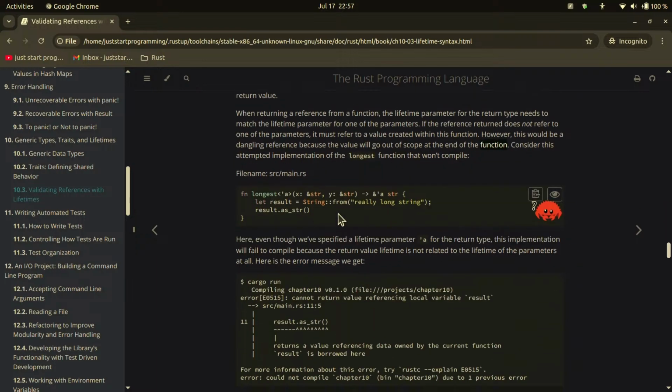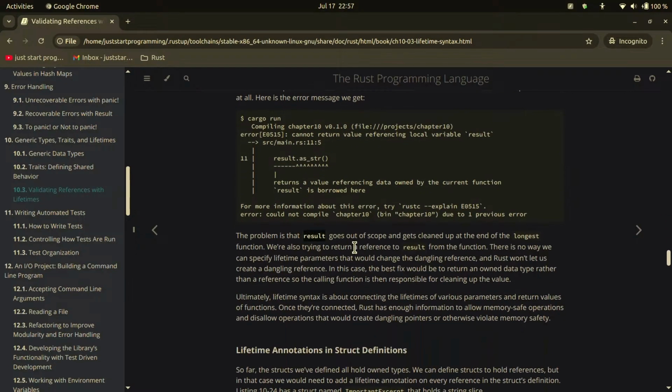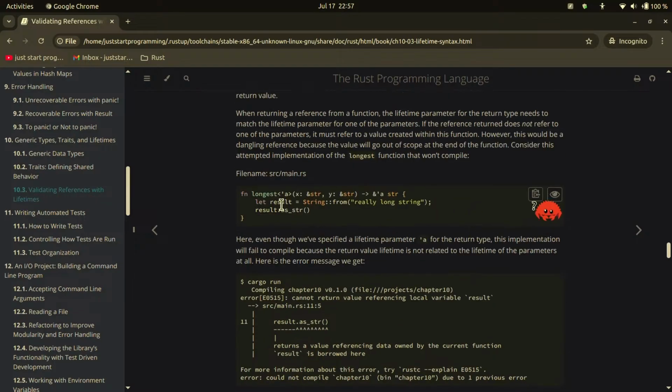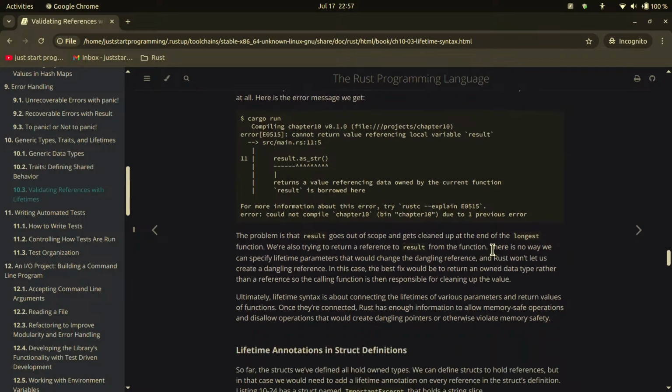Yeah, so this won't compile. The problem is that result goes out of scope and gets cleaned up at the end of longest. After the scope of this function, it gets cleaned up. But we're saying that the return is a reference to the value here, which is already gone. There's no way we can specify lifetime parameters that would change the dangling reference. Yeah, that's true. And Rust won't let us create a dangling reference.